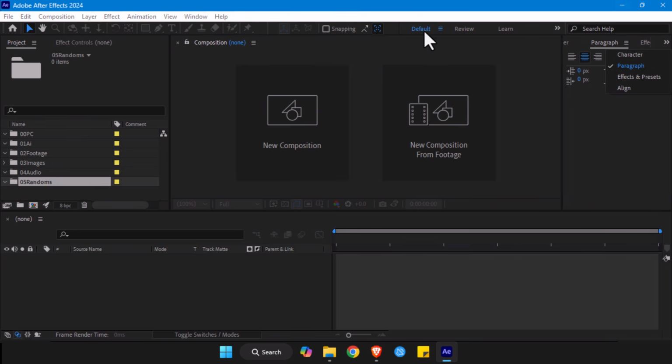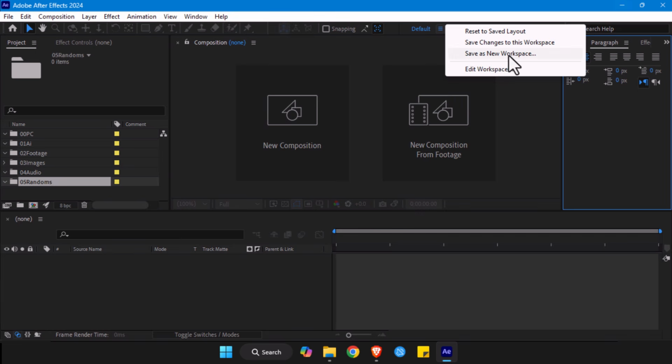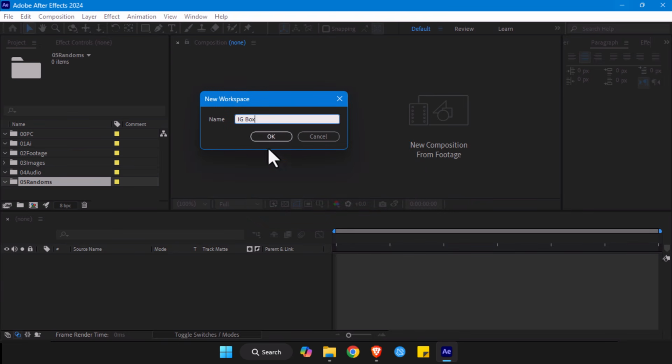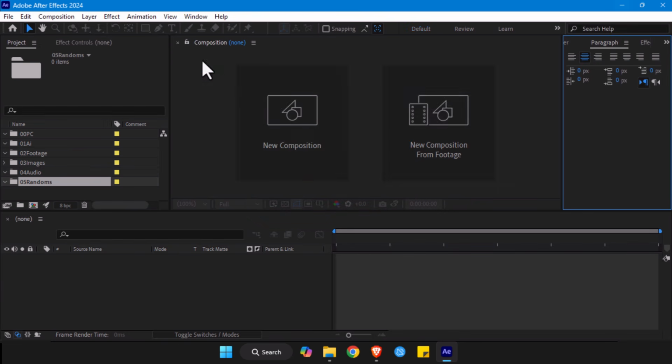Now if you want, you can save this. I'm going to save as new workspace. I'm going to call this IG box, because we are going to work on a rectangle or square post. Then hit OK.